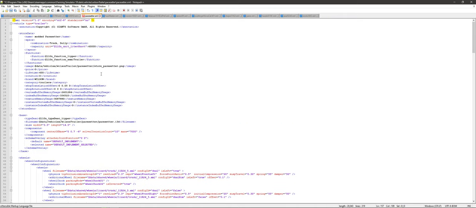But that's how you basically edit implements and files.